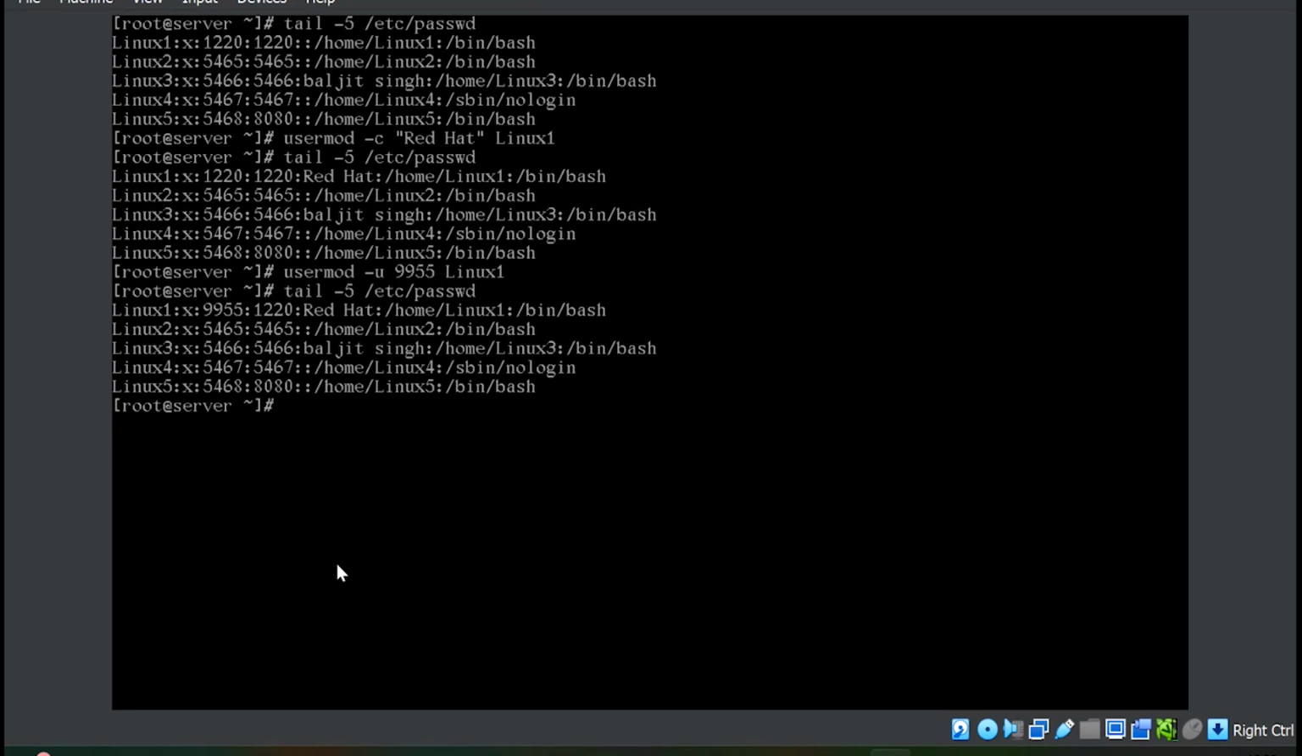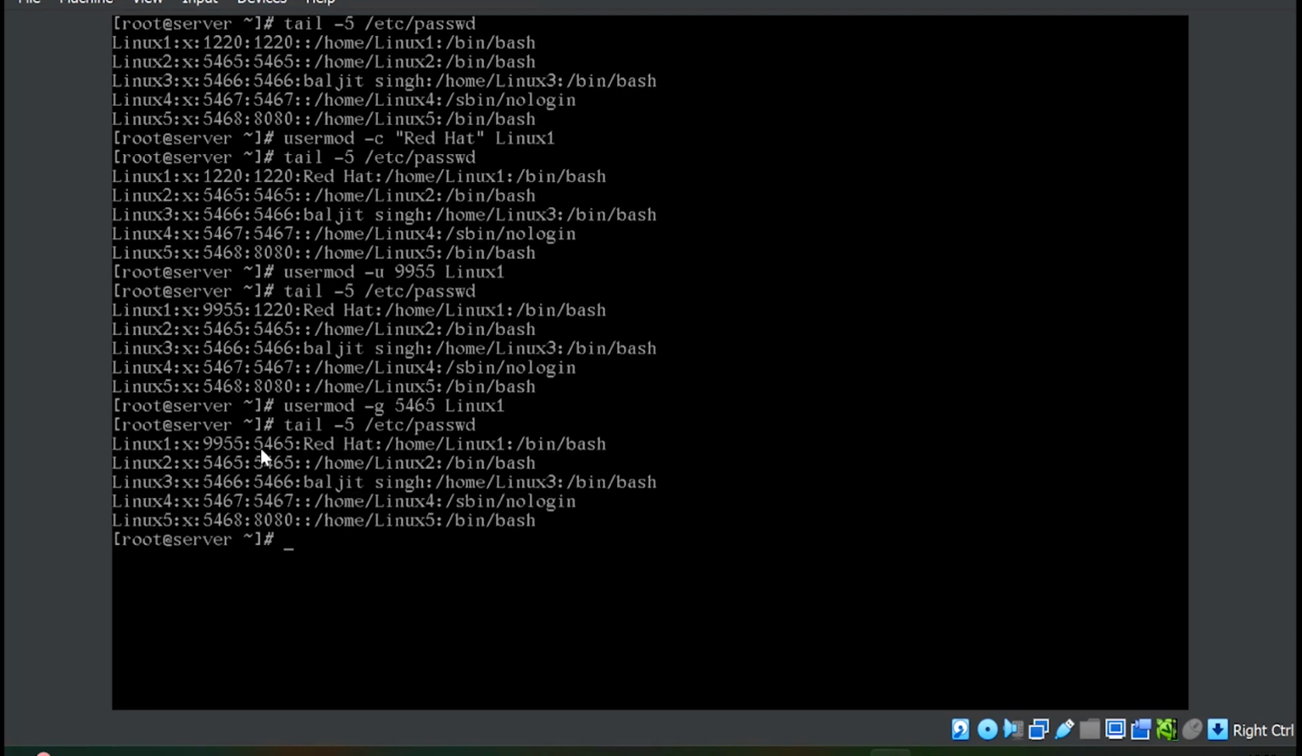Now similarly, we can change the group also. The group ID is 1220, so it belongs to the group whose ID is 1220. Let me change it to 5465. So usermod -g 5465 for the user Linux 1. And you can see that now the group is changed. Now if I just do lid on Linux 1, you can see that the group is changed.